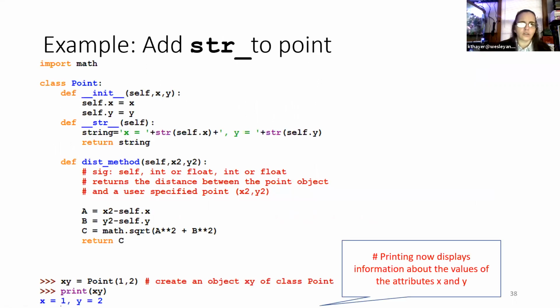So let's add, oh, we lost our double underscores at the left here. What we want to do is add __str__ to Point. Let's take a look at what that would look like. Here we import math and we're going to have the class Point. We have our initialization, which we've already seen. We have our distance method, which we've already seen. So what's new here is this function right here, the __str__ function.